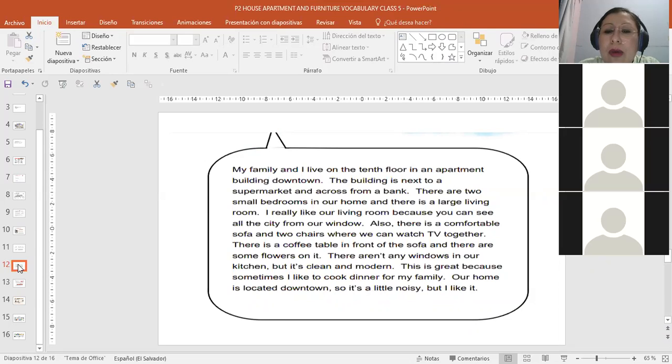There aren't any windows in our kitchen, but it is clean and modern. This is great because sometimes I like to cook dinner for my family. Our home is located downtown, so it's a little noisy, but I like it, okay?